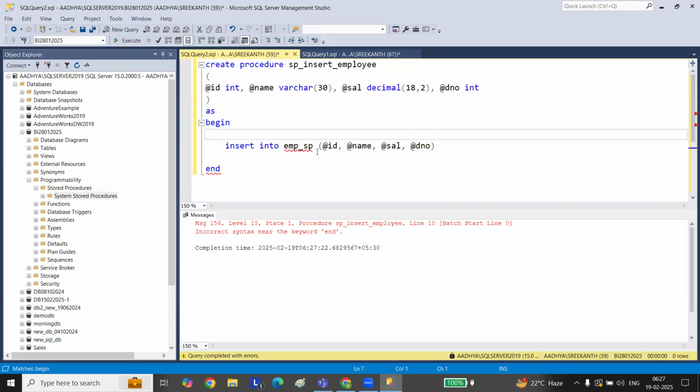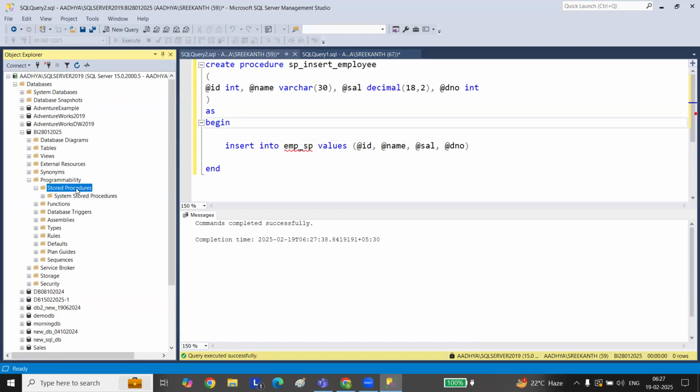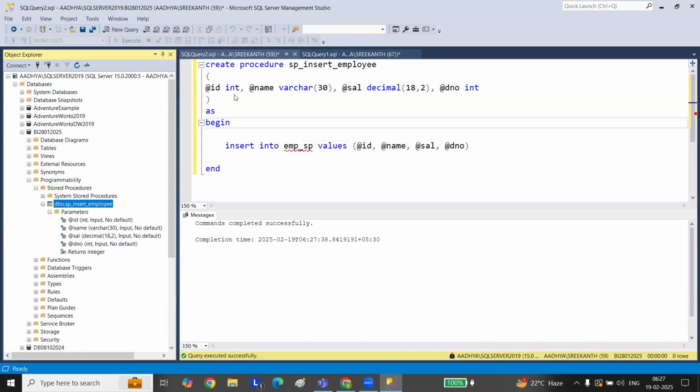So now just go here. I'll give values here. Now try to execute this. It has got created. Now go to the database, programmability folder, stored procedures, refresh here. So you got this, dbo.sp_insert_employee. Click on it and you'll have parameters. We defined these parameters in the stored procedure, and those are shown here. There is no default value here, right?